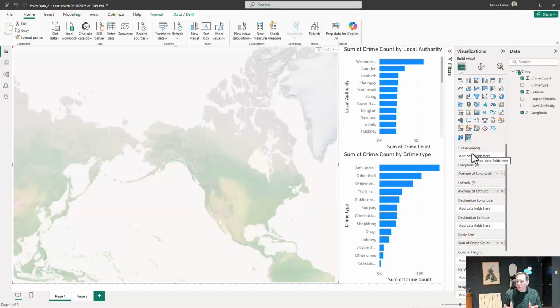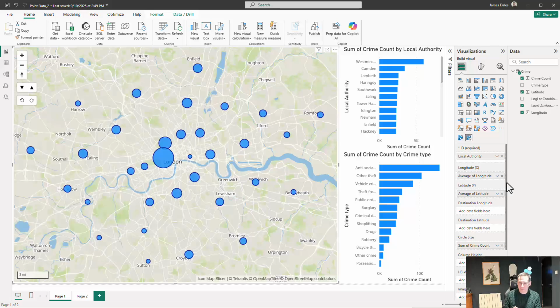Now, because we've got multiple crimes occurring at the same location, I don't want to have to pass all 65,000 rows into IconMap and let it work out which ones are in the same location. I want Power BI to do that for me, so it passes the minimum amount of data into the visual layer so that it performs really quickly. So let's start with local authority. Now you remember in our data set we've got the local authority for each crime, so let's drag that in and I'll show you what happens.